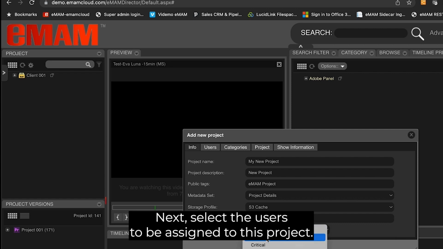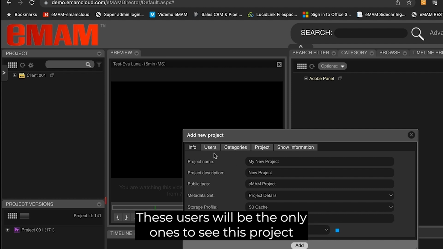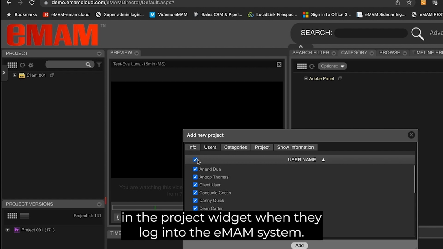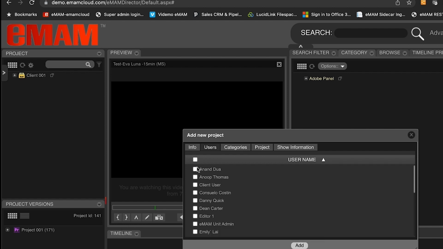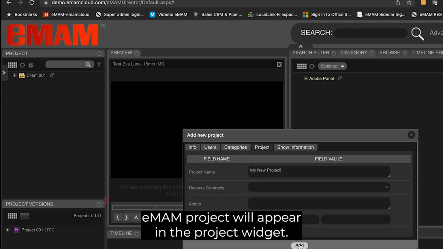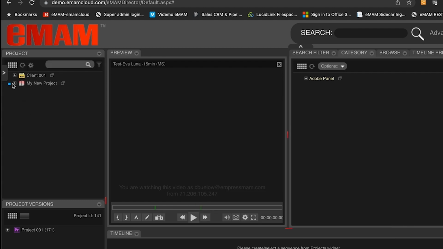Next, select the users to be assigned to this project. These users will be the only ones to see this project in the project widget when they log into the eMAM system. Next, assign the project to the newly created category. Click Add and the newly created eMAM project will appear in the project widget.